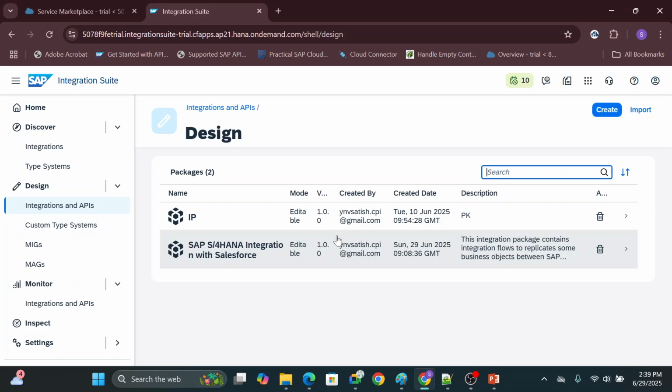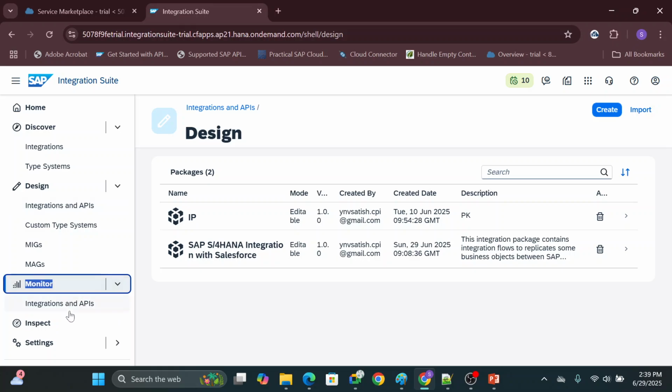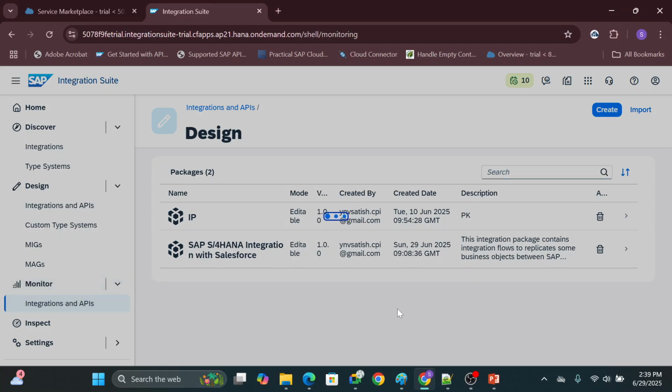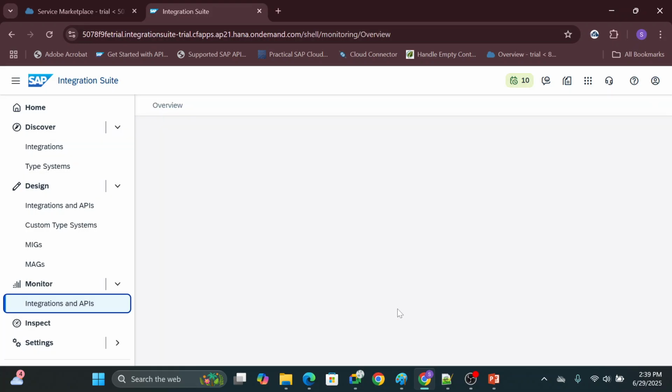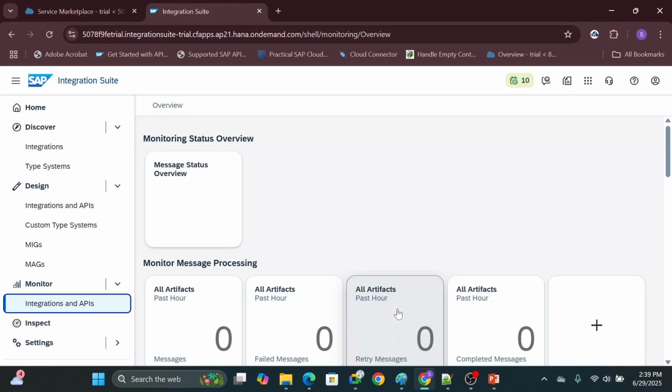All our modifications, mappings, data manipulations, connections, transformations, everything will be taken care of in the area called design. Once you have designed and deployed that particular iFlow, monitor is the area where you need to check whether the deployed content is running successfully or not, whether the data from the source to the target is transferred properly or not. Most of the time we'll be working on these three options: discover, design and monitor.